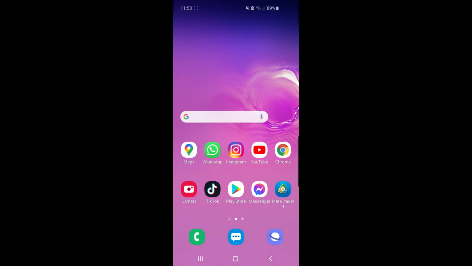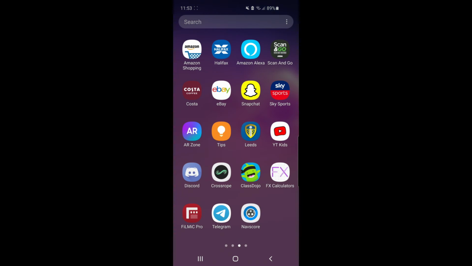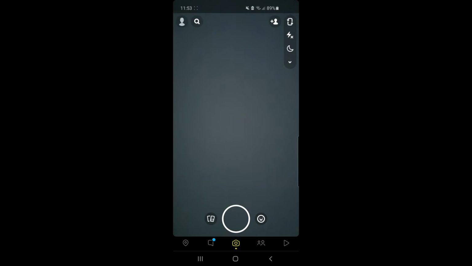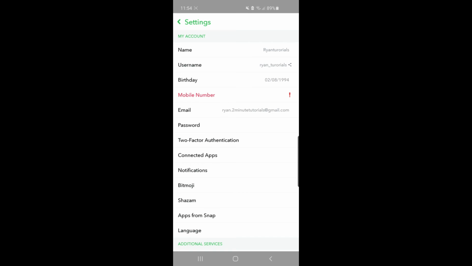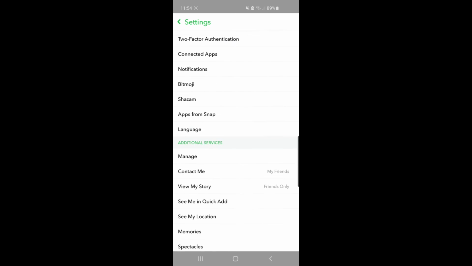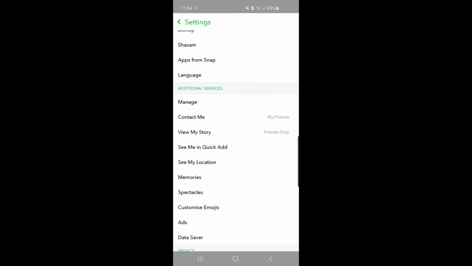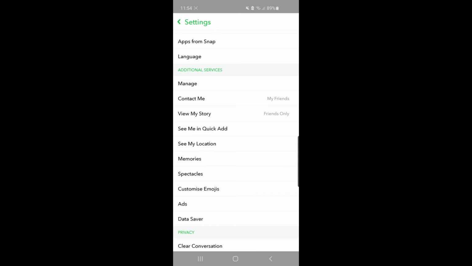So this is a super simple thing to do. All you need to do is open up Snapchat, and then once you've opened up Snapchat, go ahead and click on your little avatar in the top left corner, and then go ahead and click on the settings cog once you're on your main profile, and then go ahead and scroll down until you see additional services, which is right here. And then once you've done that, as you can see, there's an option there for see my location. Go ahead and select that.